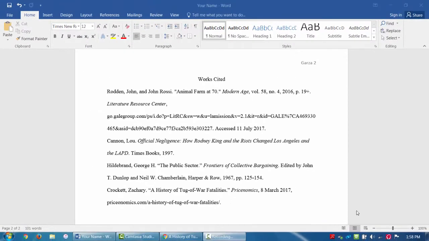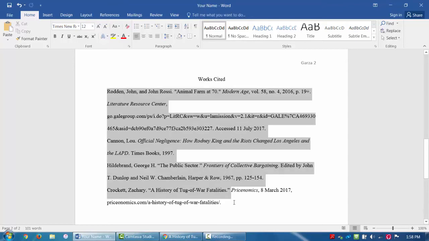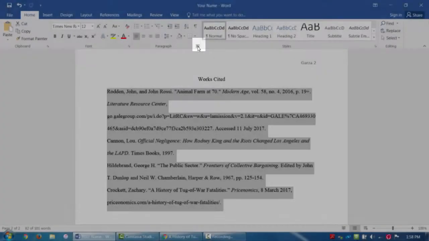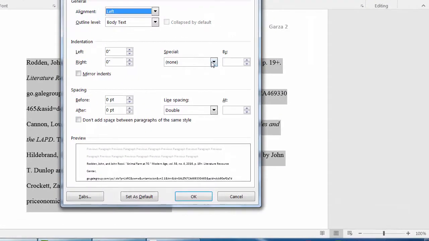The citation paragraphs should have a hanging indent, where the first line is flush to the left and all the rest of the lines are indented ½ inch. First, select all the citations. Then click the corner of the paragraph section of the toolbar, and under Special, select Hanging and click OK.